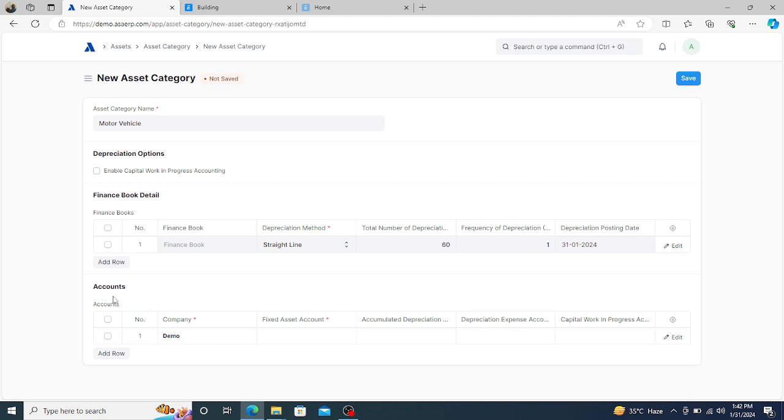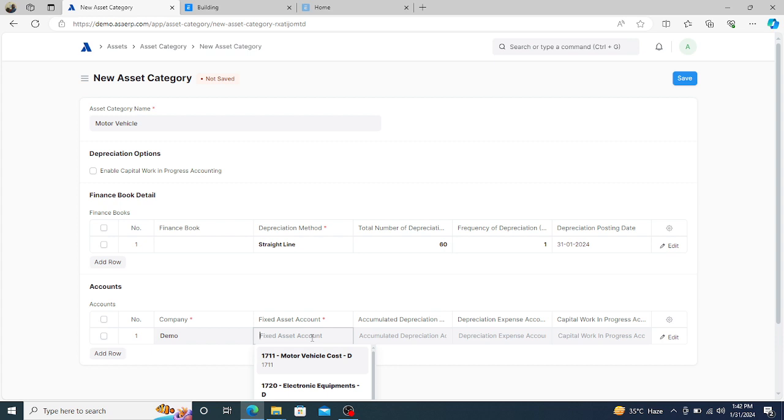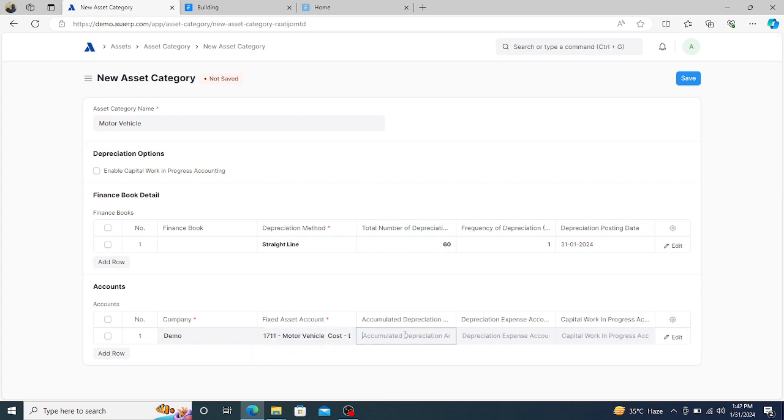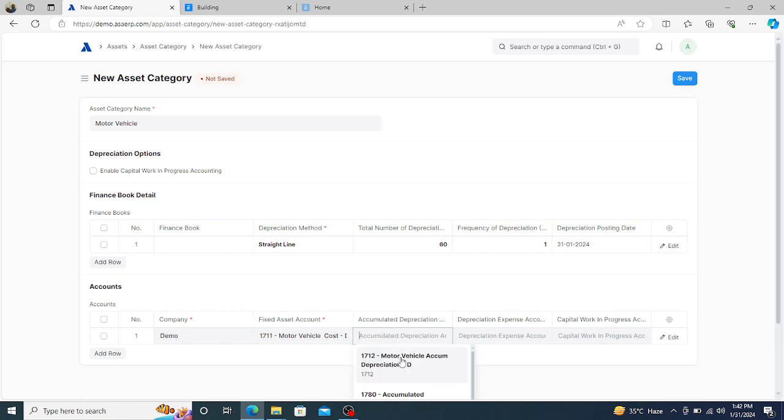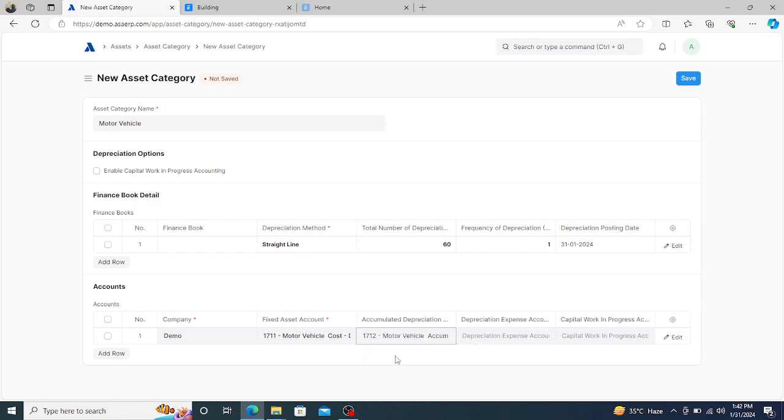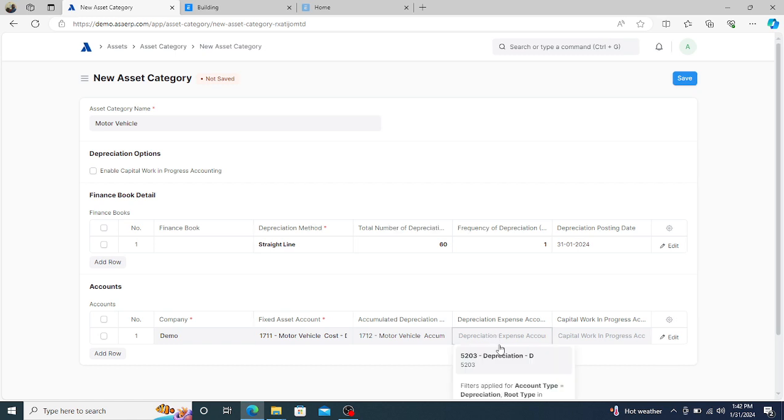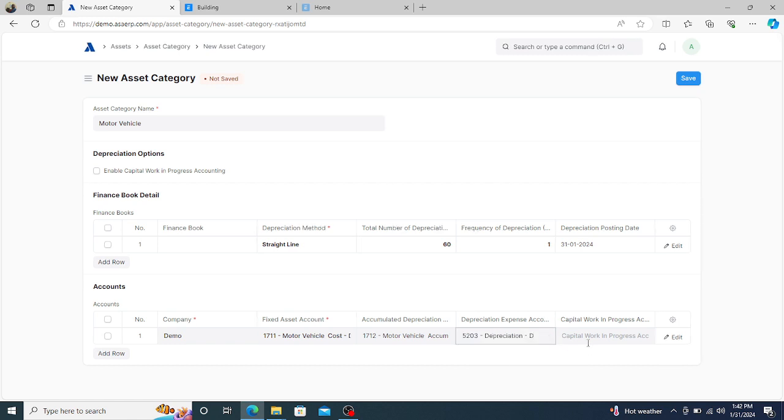So go to the account table. This is the company name, demo. What is the fixed asset account for motor vehicle? It is motor vehicle cost. You choose it. What is the accumulated depreciation? It is motor vehicle accumulated depreciation. What is the depreciation expense account? It is depreciation. For now, there's no work in progress for it. Just ignore that one. So save.